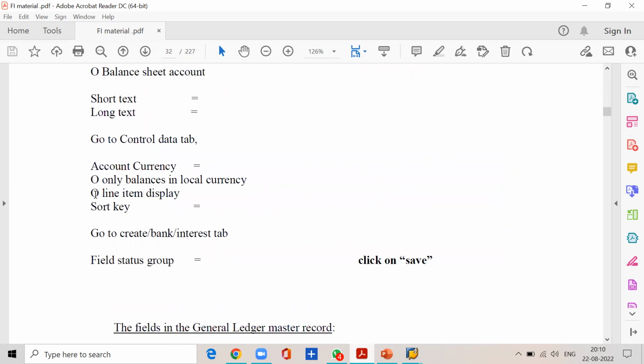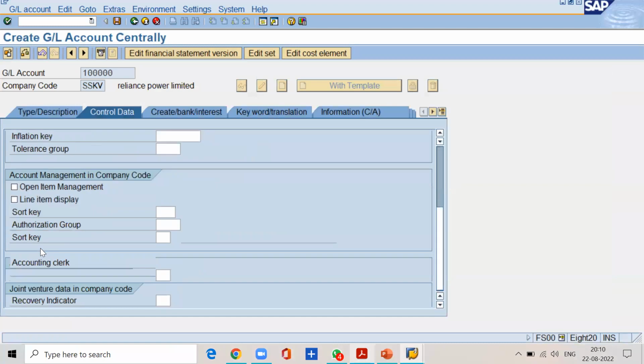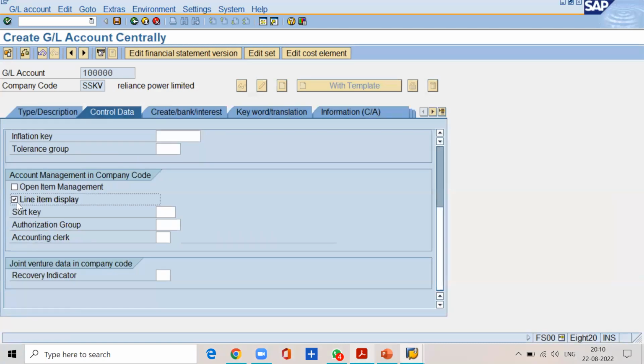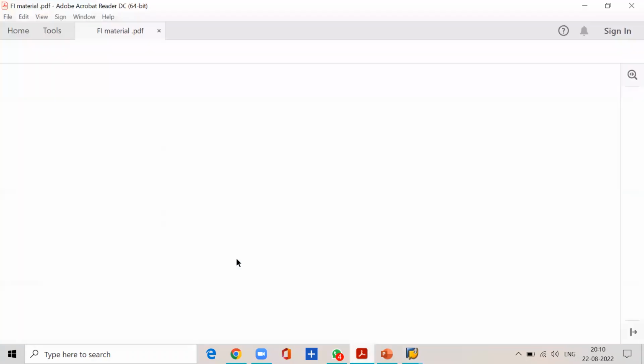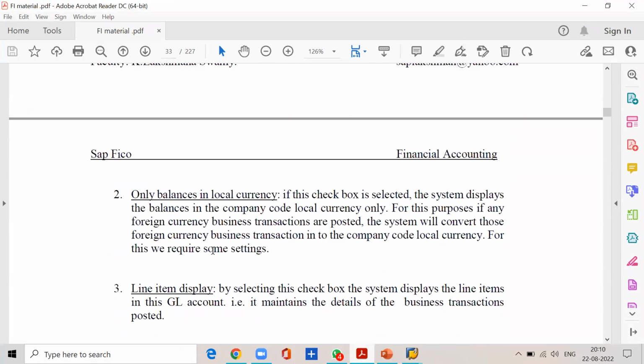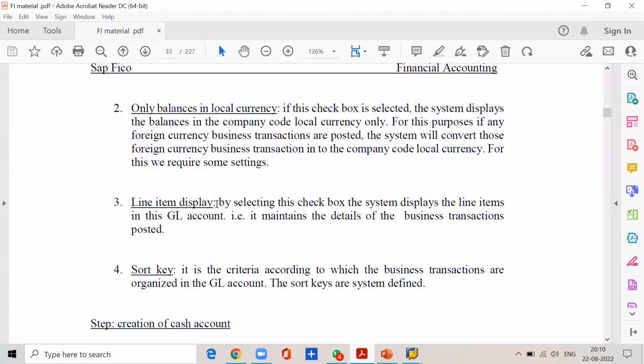Then select line item display. Against this, just put one tick mark. You can scroll down. Select line item display. What is this line item display? By selecting this checkbox, the system displays the line items in this GL account. That means it maintains the details of the business transactions posted.